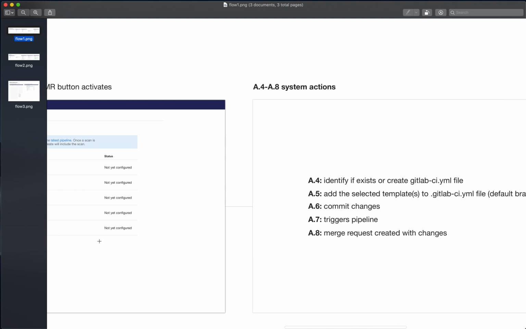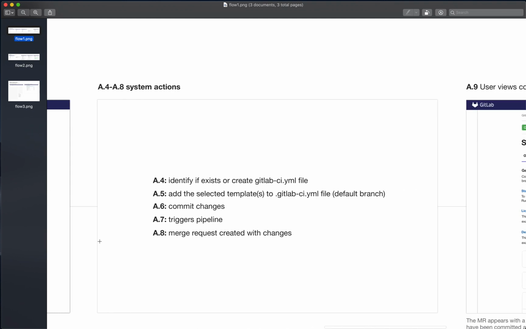When the user initiates that, there are some system actions that would take place, which is identifying if a YAML file exists. Let's say it does. Well, if it'll be created or added, those respective templates will be added to that file on the default branch. The changes will be committed. It'll trigger a pipeline, and a merge request will be created with the changes.